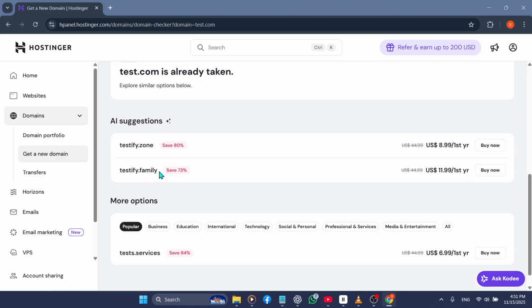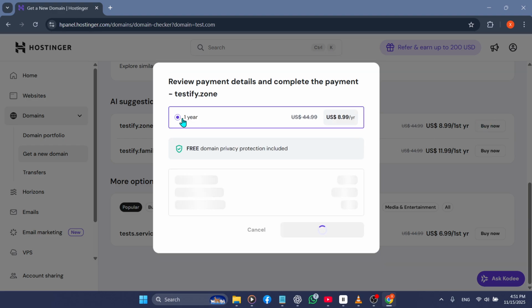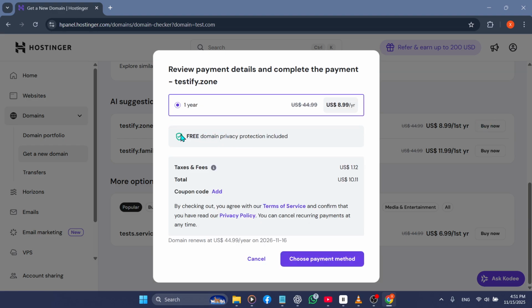Once you find the domain you want, proceed to checkout. Make sure your payment details are ready and take a moment to look for any discounts or special offers Hostinger might be running. They often provide great deals, especially for first-time domain registrations. And that's all it takes. You've now added a domain to your Hostinger account. From here, you can connect it to your hosting plan, build your website, and bring your ideas online with confidence.